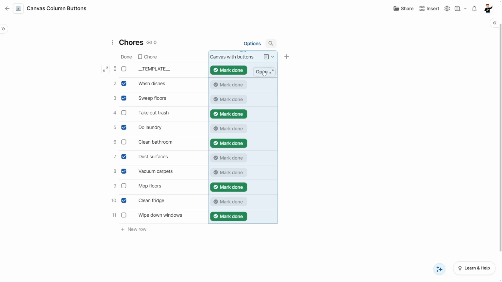Okay, if you're not a super experienced Coda user, this is where you should stop. This is what you should know and use. However, I promised to tell you about the third place where we can add a button. And it's in the canvas column in a table.